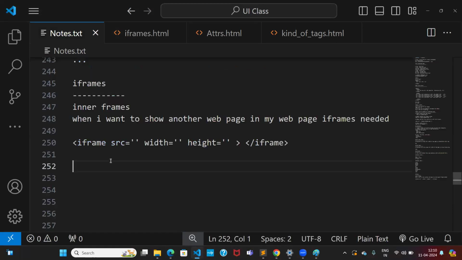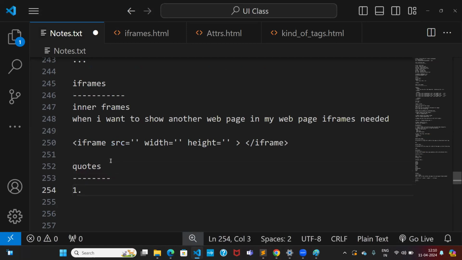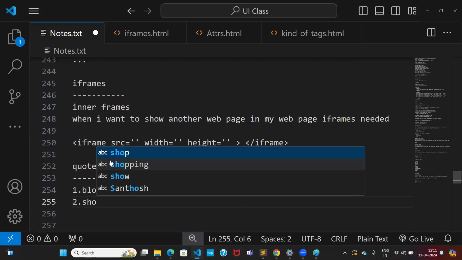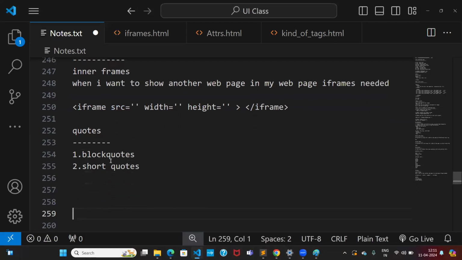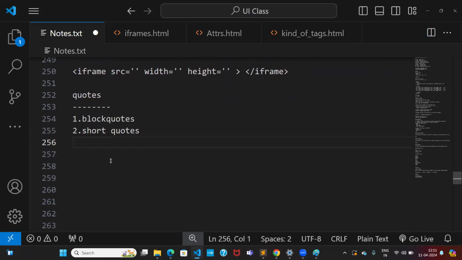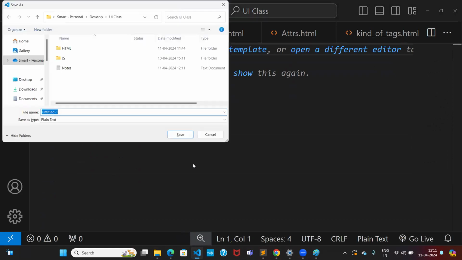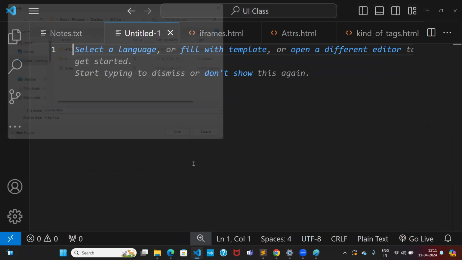Let's come to one more thing, quotes. There are two kinds of quotes in HTML. One is a block quote, one is a short quote. Let me try to see a new program for this. I'm creating a new program, quotations, quotes.html.